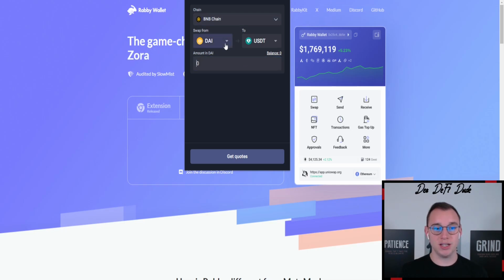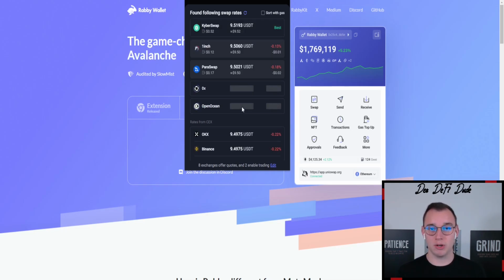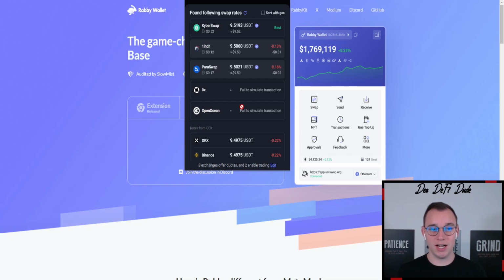You do that by just clicking on the swap button. Then you can choose the chain. For example, if you want to swap BNB into USDT, you just type in the amount, and then you can click on get quotes. I would only do this on a RABBY wallet, not on MetaMask, because MetaMask is charging way higher fees.